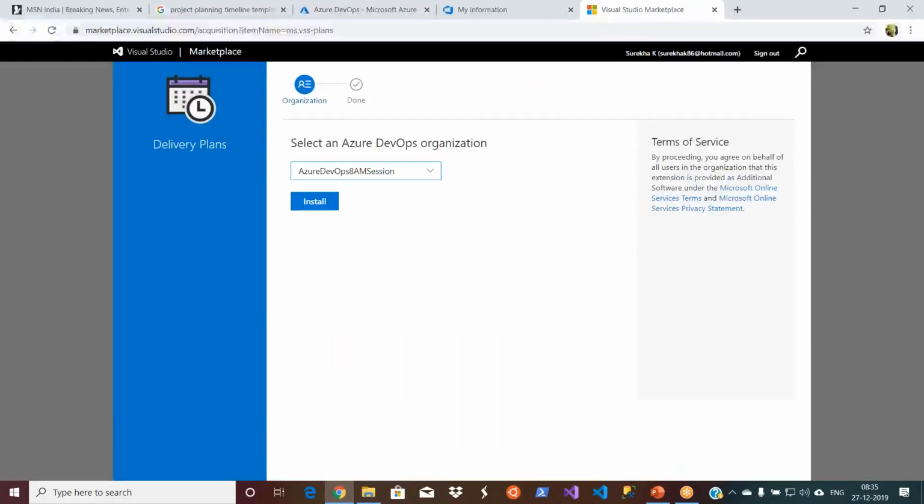Now, since I have multiple organizations, it is asking me which organization I want to deploy this to. Basically, it is free, so I can deploy to anything. But if it has a cost, I'll install it to the one who is paying, or bearing that cost.